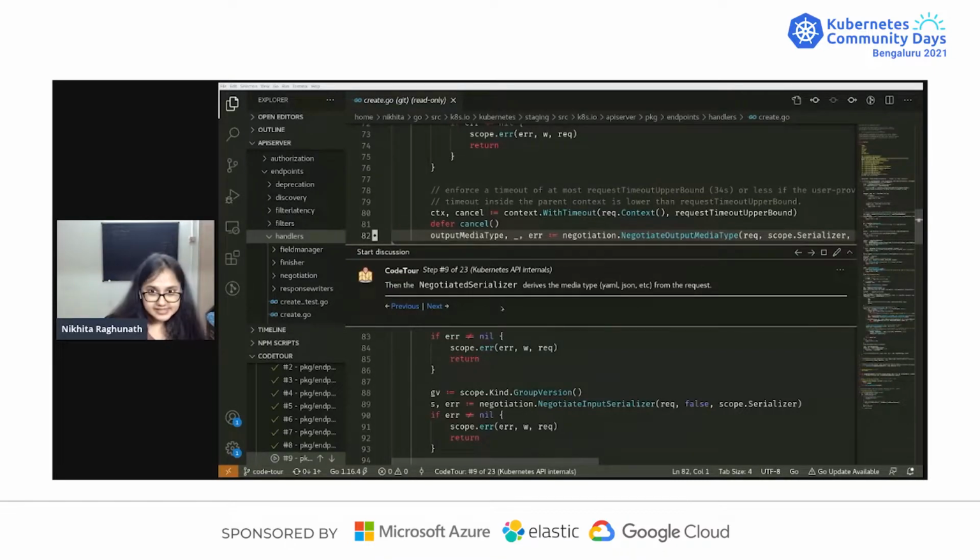And for this conversion, there were three steps. One was serialization, so from data, like YAML or JSON data, to the Golang type. And then the second step was defaulting and conversion. All of this is called decoding. For serialization, you need to know which data you have. Do you have YAML data? Do you have JSON data? All of this, the output media type, which media type we are looking at, YAML or JSON, is also derived from the request using the negotiated serializer or the NegotiateOutputMediaType method.